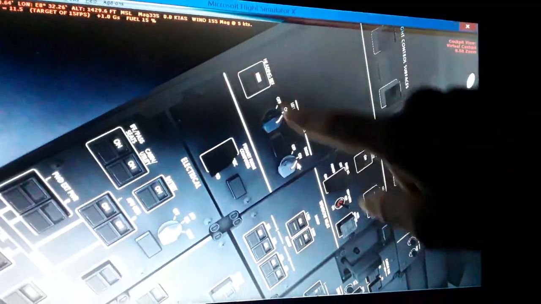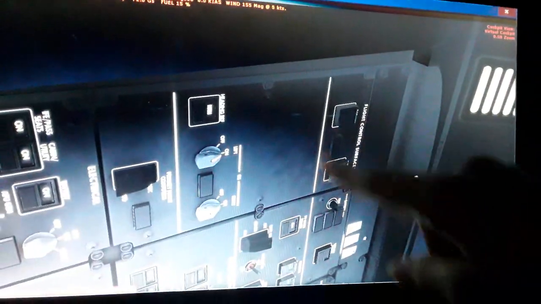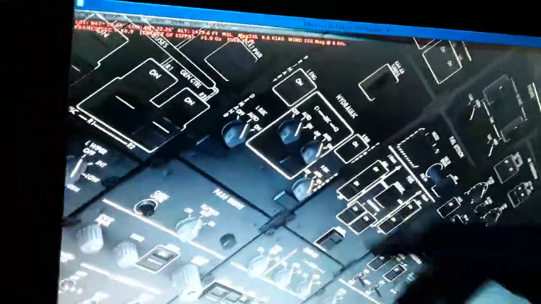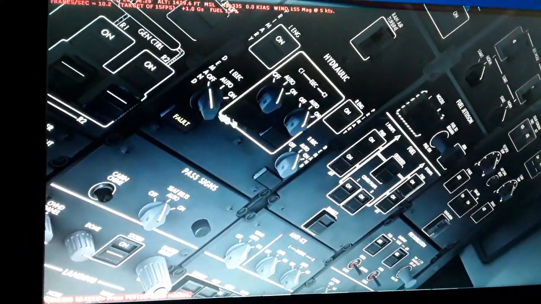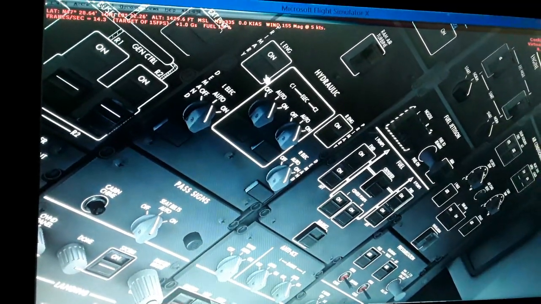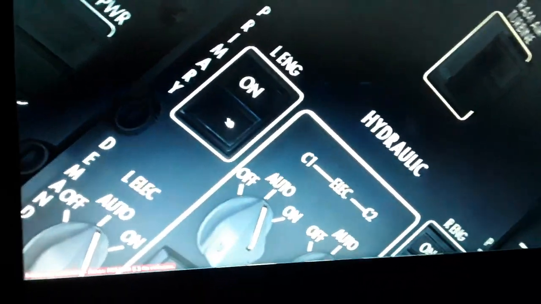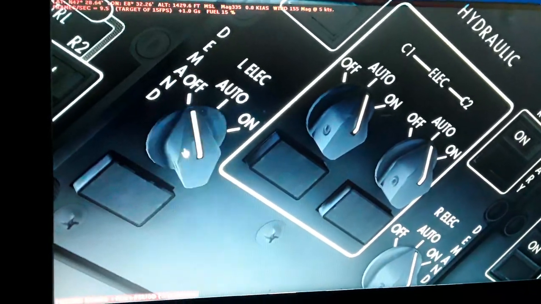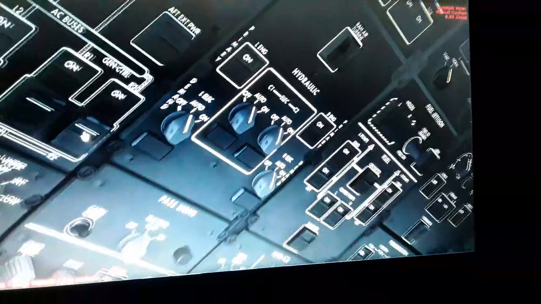The heading reference and the inertial reference system. The flight control surfaces. We need the hydraulics also. Here, hydraulic pumps off or on. Also this you can turn on or off, like this. You will see the fault message.